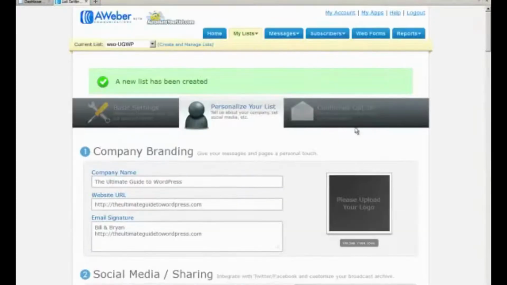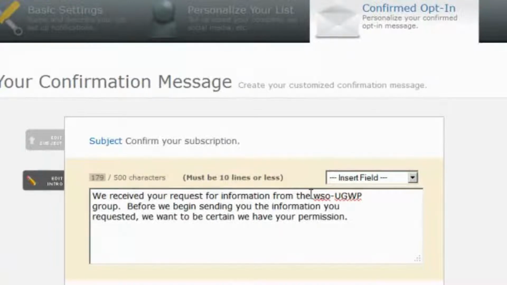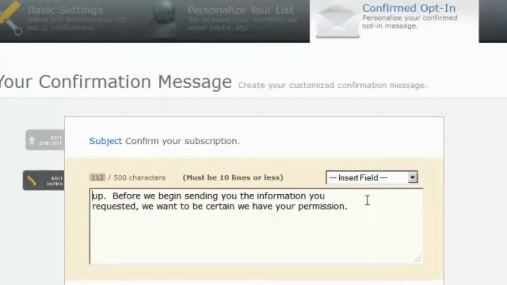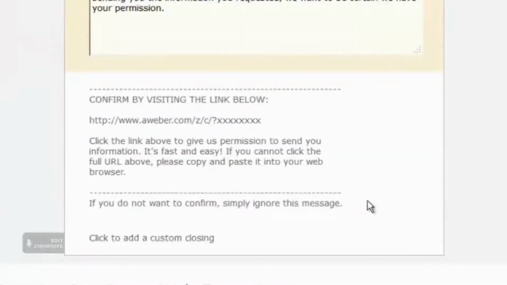Scroll back up and go to your confirmed opt-in. Edit this right here because this doesn't make any sense. This is actually going to go out to a customer, and it says we received your request for information from. So we're just going to change this first line: Thanks for ordering the Ultimate Guide to WordPress. And then clean up the formatting a little bit.